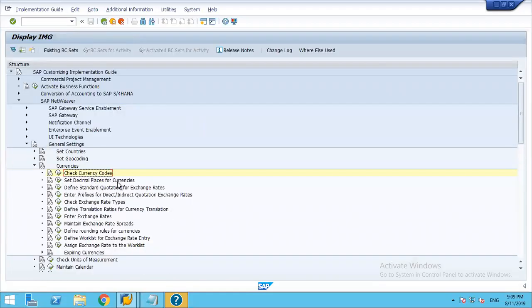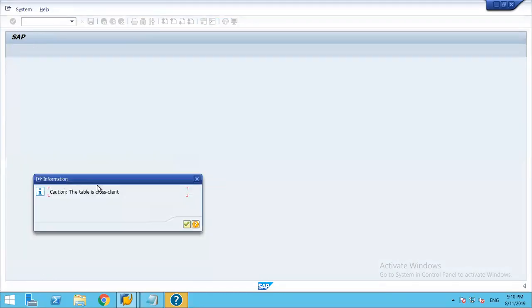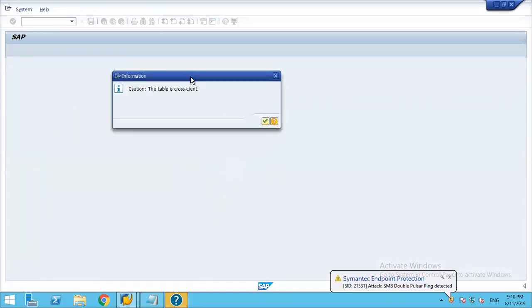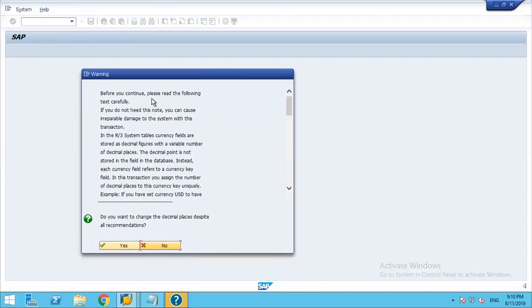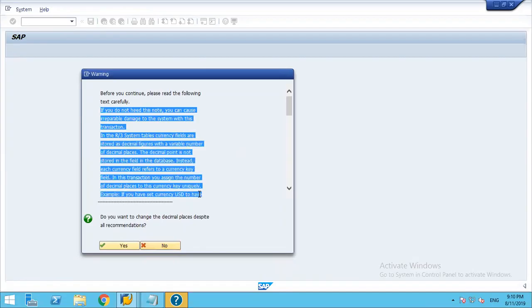Now, set decimal places for currencies. This is again a standard. The path is the same, just execute. Here this information is very important. This table is cross client, just saying yes. But still it is saying, before you continue, please read the following text carefully. There is some instruction SAP is giving. Do you want to change the decimal places despite all recommendations?